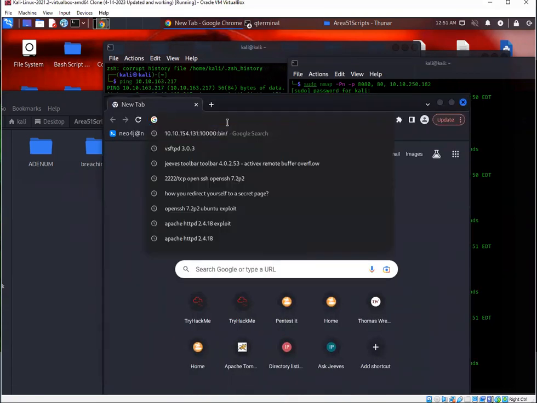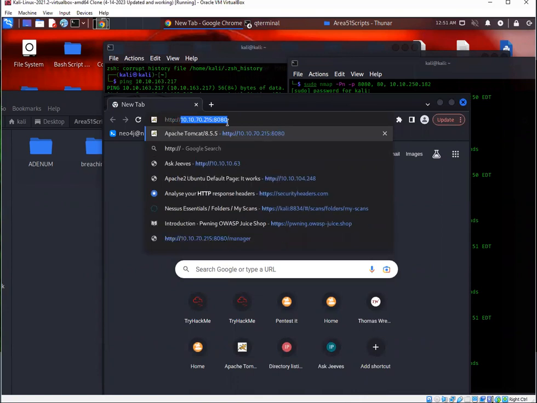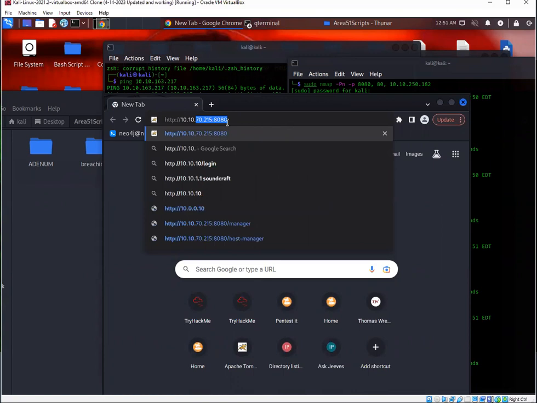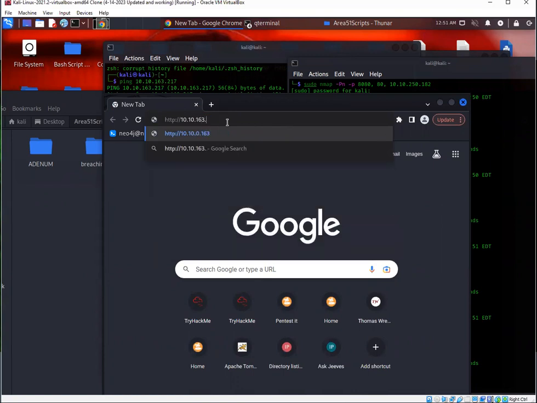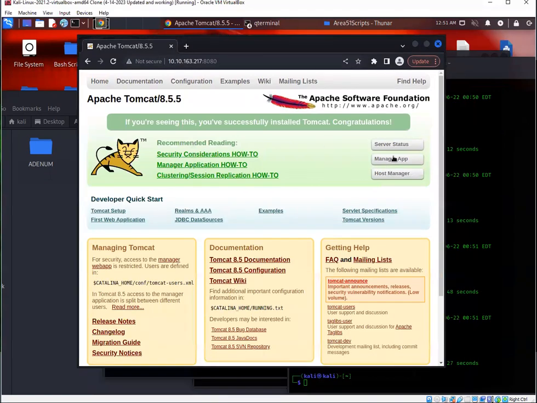We'll go ahead and navigate to HTTP 10.10.163.217:8080. All right, and that takes us to Apache Tomcat, which we know is very vulnerable. I already checked searchsploit, and I couldn't find an exploit that we could run for this one.